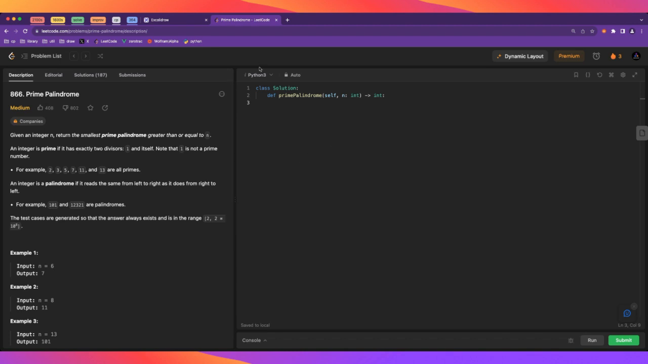Problems with this pattern ask for the next of some kind of numbers. So you're getting a number n, and you need to return the next number that has some property. In this case, the property is being a prime and a palindrome. So the simplest strategy to do this is to just try it. So just test the condition.